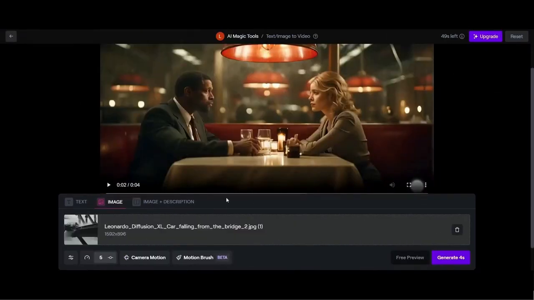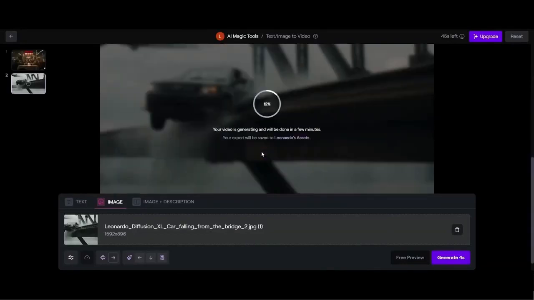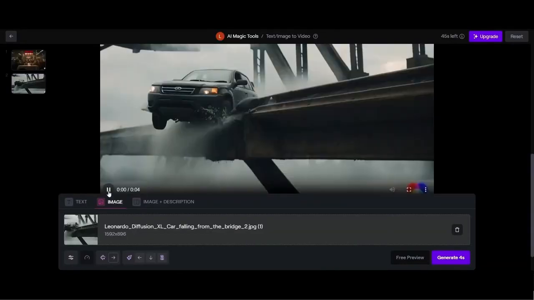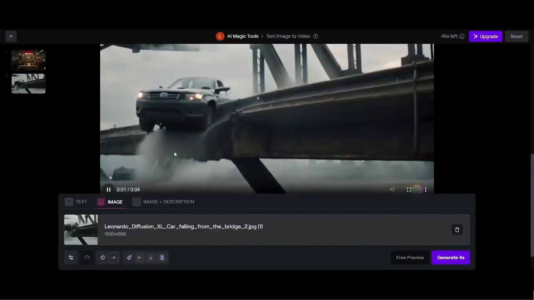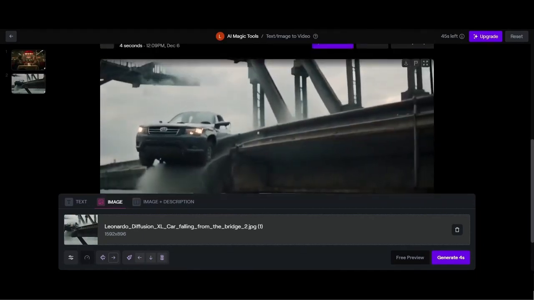For example, this image falling car from the bridge. I will use again motion brush and try to create motion of a car horizontal on the left and vertical down to create that falling effect. Well, we can see that this generated video isn't good. You can play now with motion and try again.